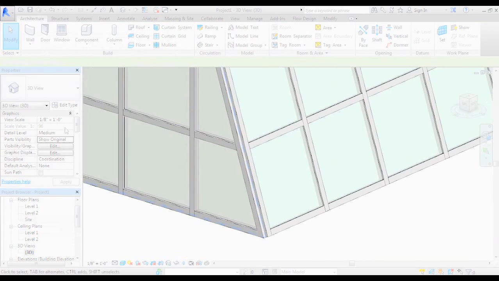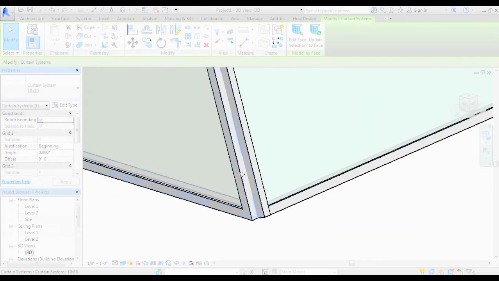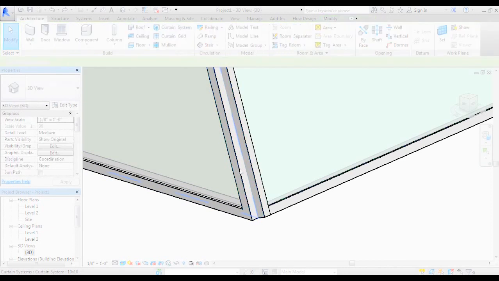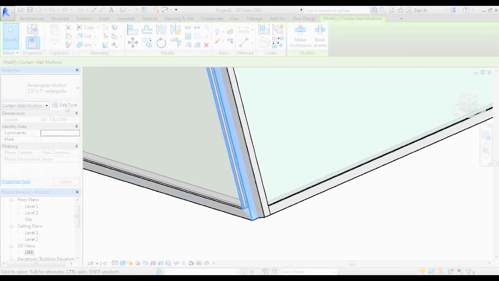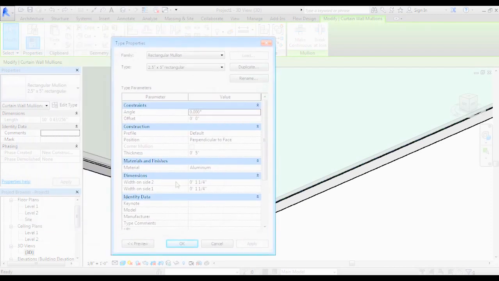Well, that would be a mistake. Let's undo that. That changed it for all of them. Let's see here. Let's do this one more time. Let's select one of these mullions. This is sort of the pick the error thing. I came in and just changed the sizes.